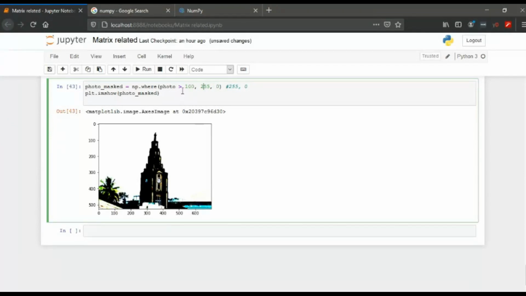Greater than 100 to 55, less than 100, 0. What will be with the blue, with the green, and with the slight yellow colors? I'll let you know. Okay, maybe we can try to find out. So this is how you go ahead and mask in an image.